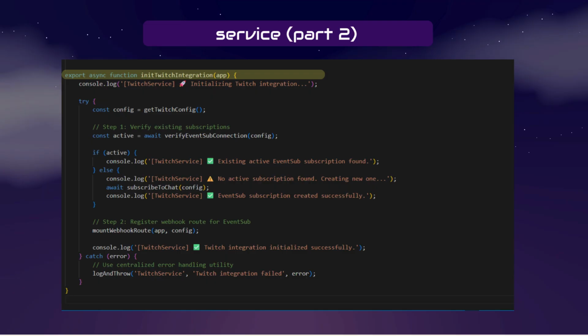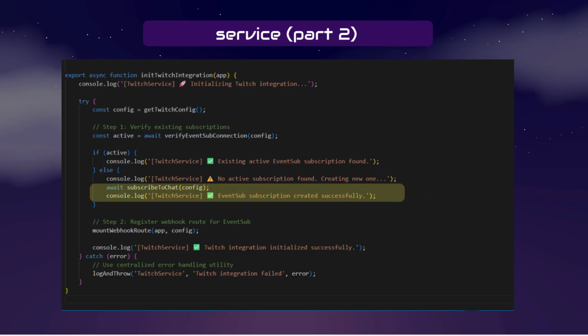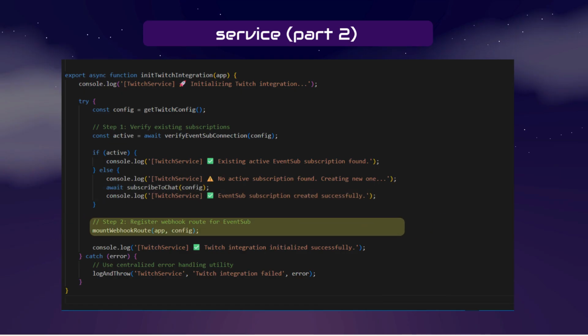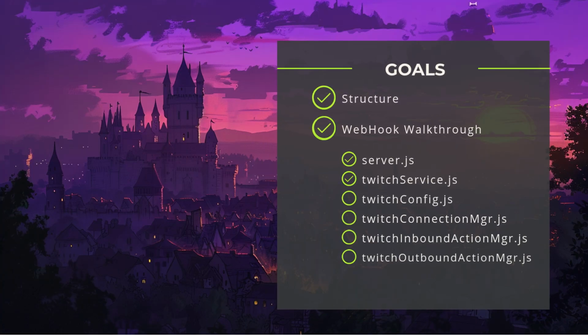The important parts of this one are if you already have an event subscription, you don't need to do it again, and they persist for a very long time. So you'll rarely need to resubscribe unless you change what you're subscribing to. And then if you don't have an active events subscription, then you do need to subscribe to chat, and then we're calling a different helper method there. So yeah, the Twitch service file is super simple.